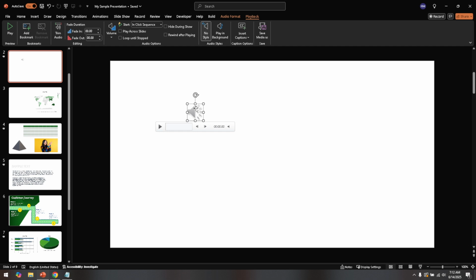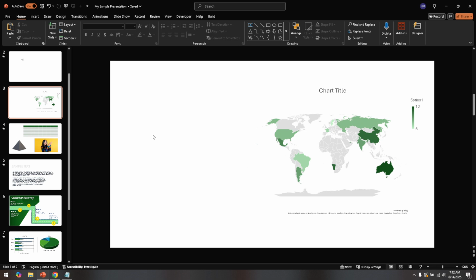Now you're all set with embedding and preparing your audio for effective playback. With these steps, you can sharpen the auditory impact of your presentations, guiding your audience with clarity and purpose. Remember, adding audio thoughtfully can elevate your presentation style significantly. Enjoy enriching your slideshows with sound.